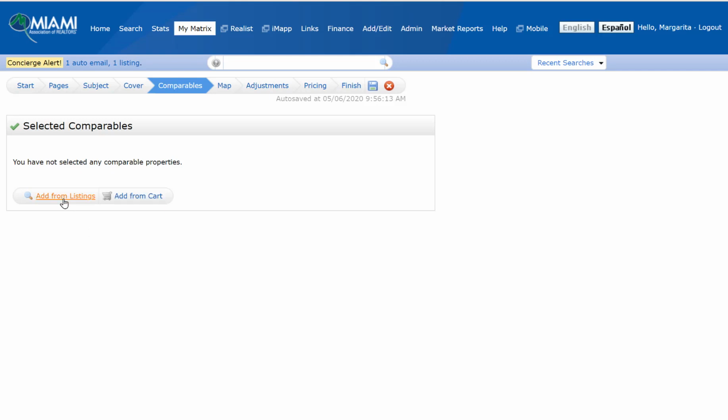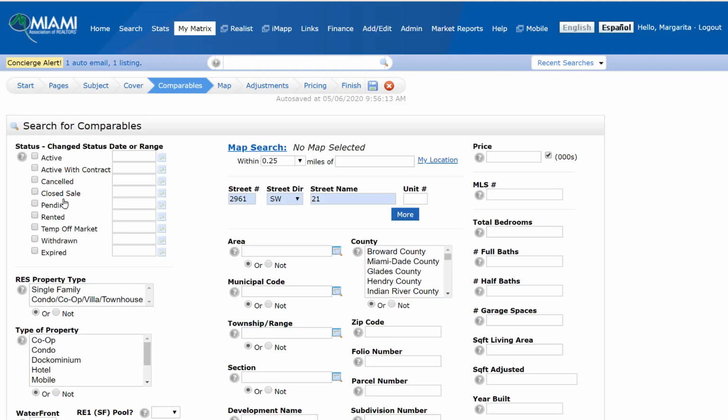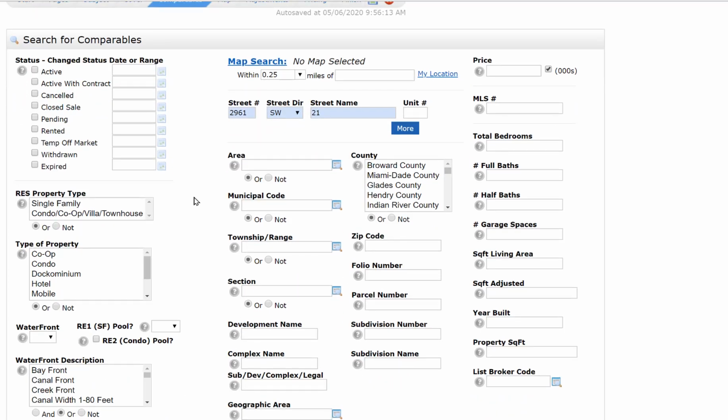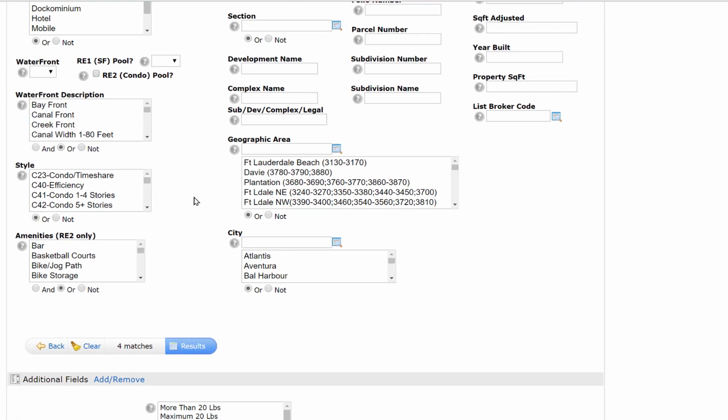I'm going to go ahead and add from listings. I'm going to jump into a search. And I'm going to make sure to clear everything out because it still has the information from the last search when I was looking for the subject property. So at the bottom, I'm going to click on clear.